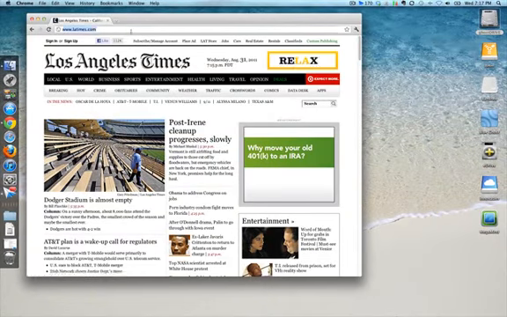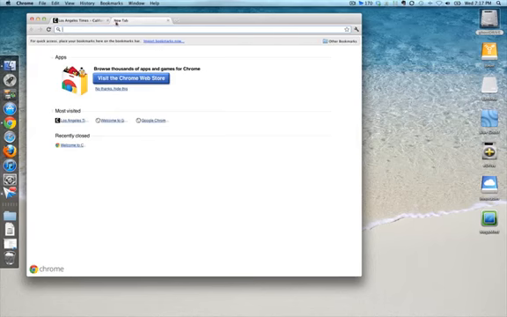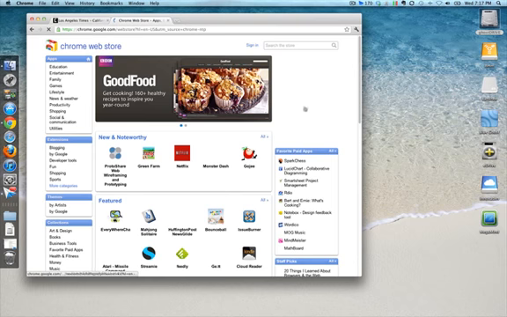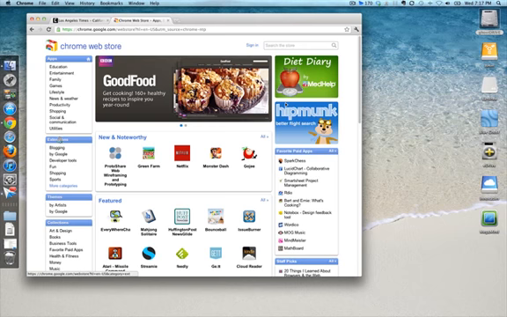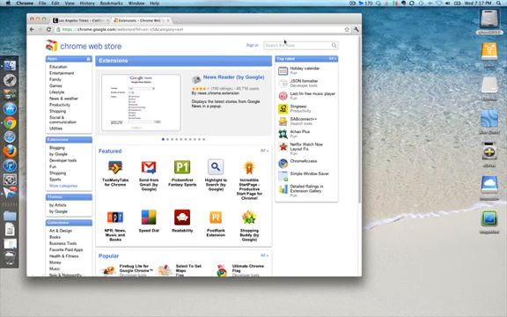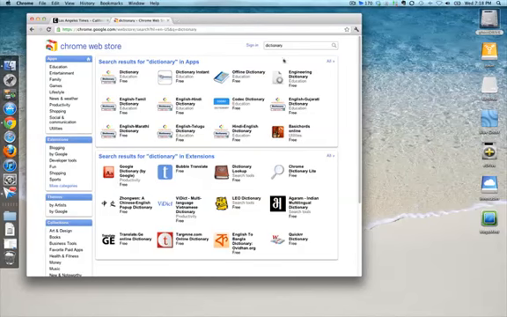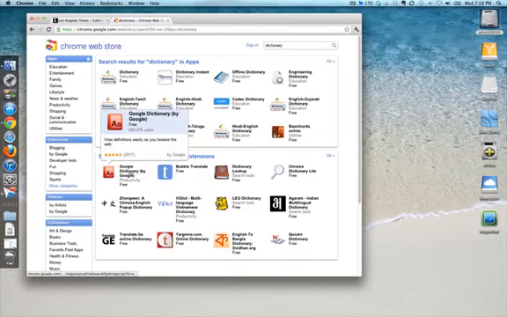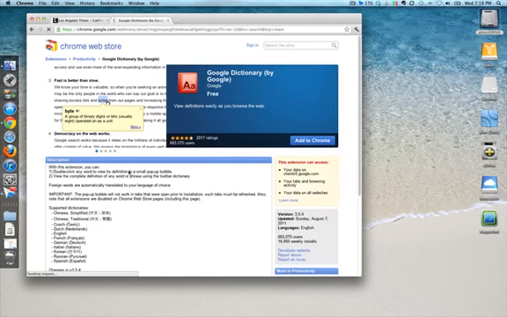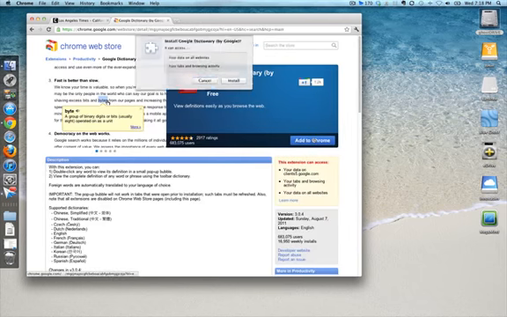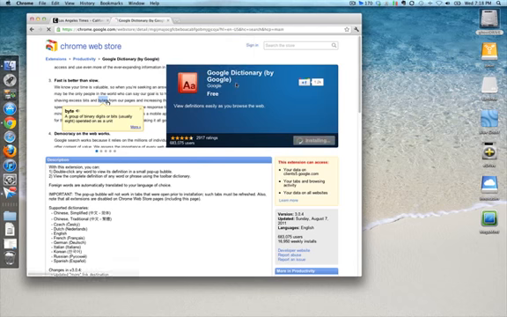Okay. So where we're going to go is I'm just going to open up a new little window here. Visit the Chrome web store, because we're going to add some things to our Chrome. So we're going to come down to extensions, and I'm going to search first off for dictionary, and we're going to get the Google dictionary. All I have to do is click on Add to Chrome, install.